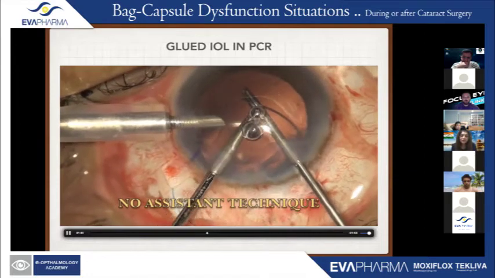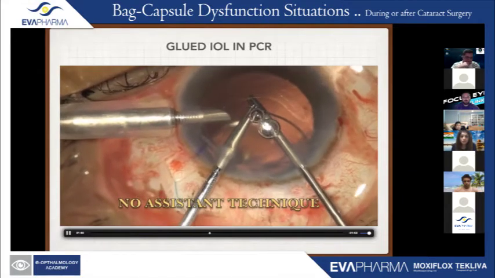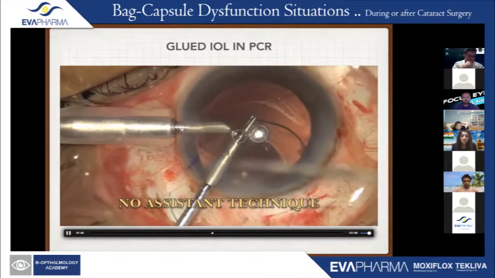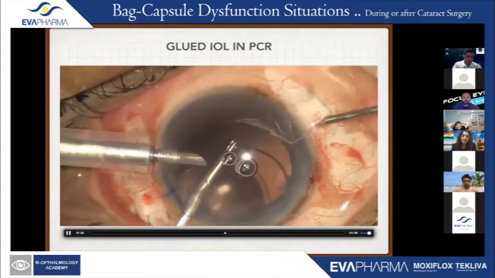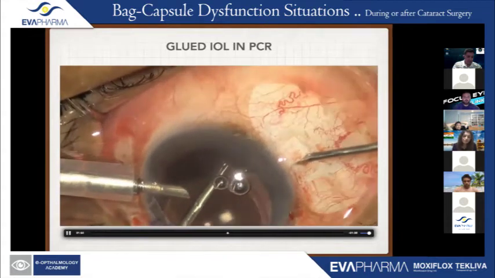In the no assistant technique, the surgeon does not need anybody else to hold the leading haptic, and it does not tend to slip back inside the eye. This is a suggested reading, which was described in the Journal of Cataract and Refractive Surgery. After that comes the externalization of the trailing haptic.